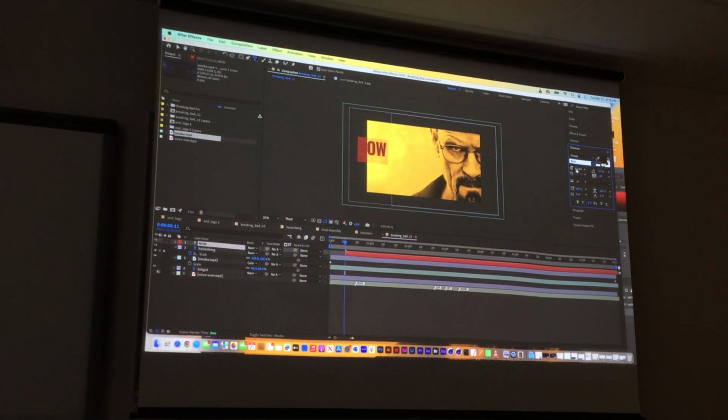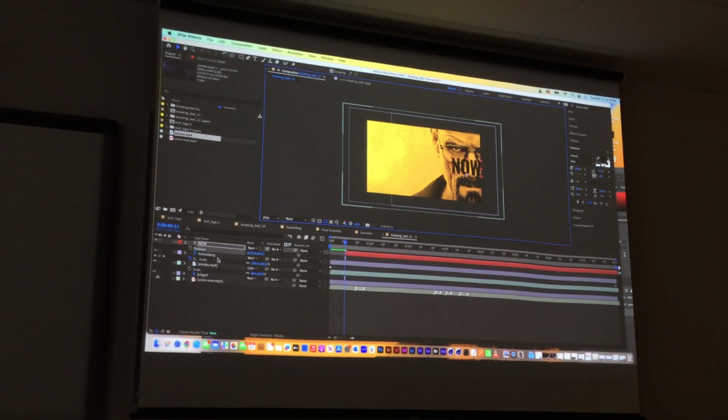And I'm going to scale that a little bit. Okay, so I'm going to build it on top first. But of course I want it to slide into place. So click on P for my position. Set a keyframe behind him. And right when it gets to "now", I definitely want it to arrive right when "now" is there. So let's move it forward.